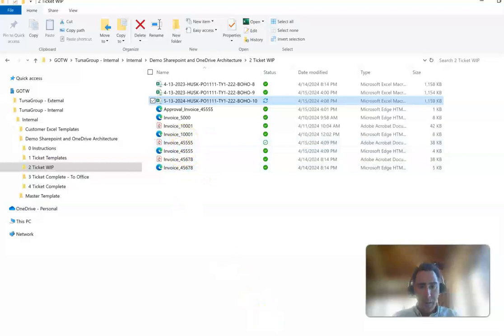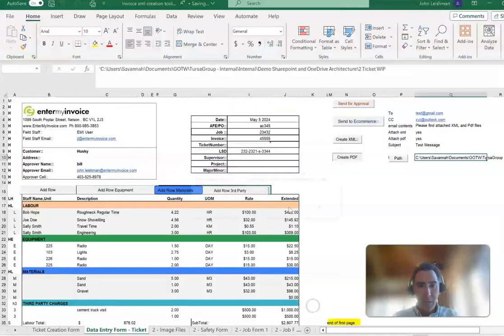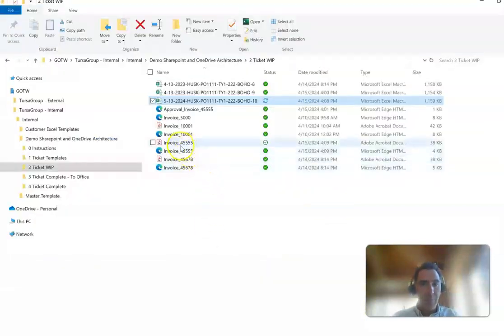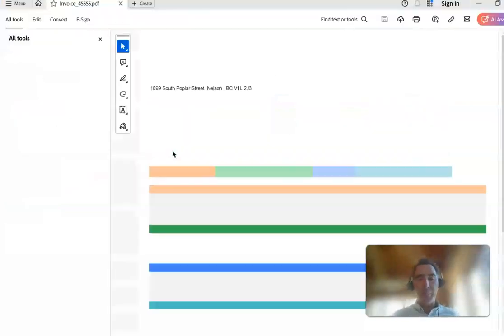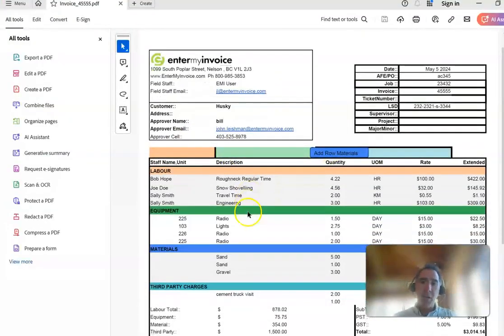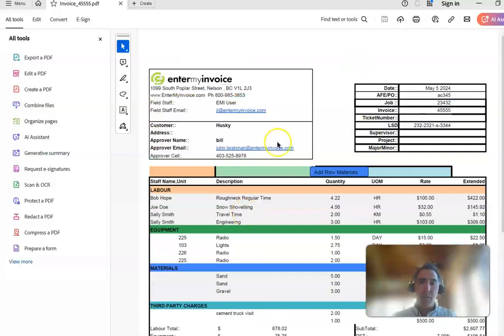So let me go back. I don't even remember what invoice this was. 4555. I think I actually didn't change this, so I think I've got a number of them in here. But, oh, actually, here it is. I got a copy of the PDF and the XML file, which then can be sent to us and we can push it into whatever system you want. So there's a copy of the PDF, right?